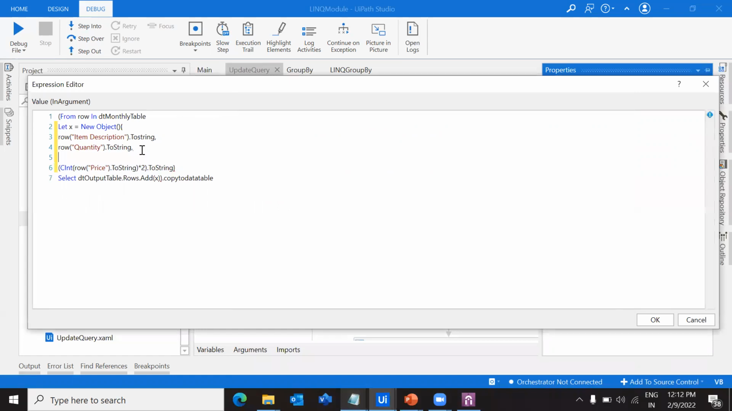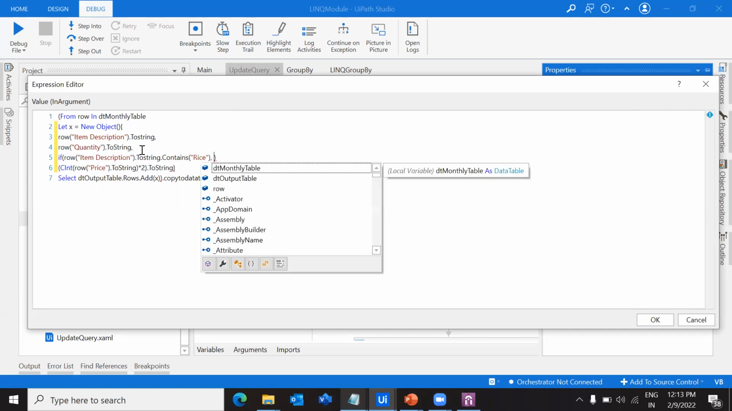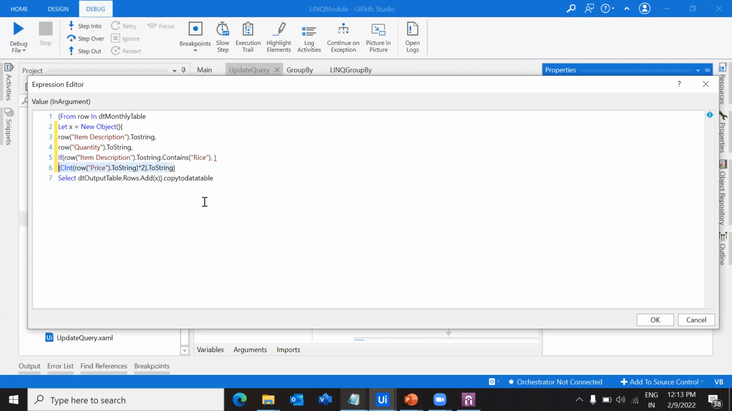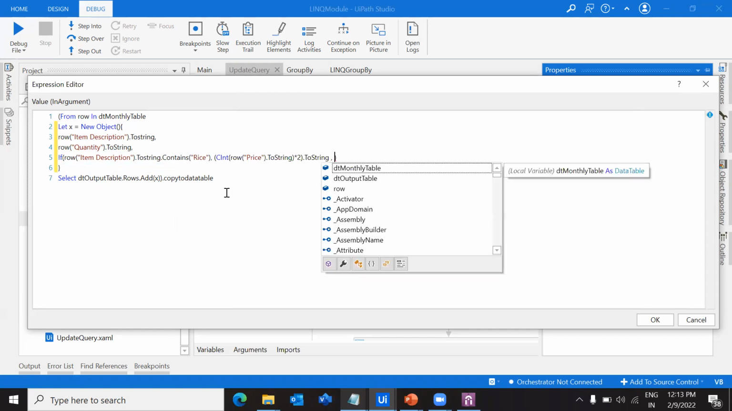Okay, so first of all I want to give a condition, right? So what's my condition? I'll give the item description. If this contains rice, okay, this is my condition. If this is true, what I want here is the value to be incremented by twice. So this value has to be updated into my column.